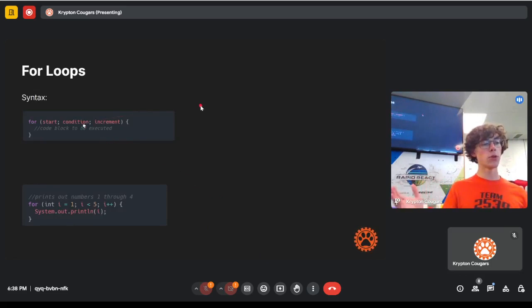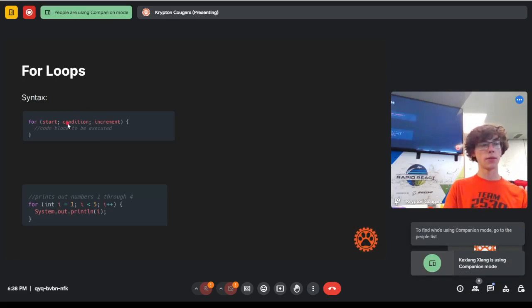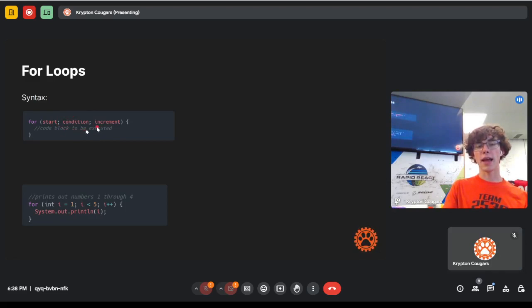So for loops are another type of loop. Basically, they have a little tiny bit of code here that runs when they start. They have this little bit here called the condition, which is just another conditional statement. And then they have this little block here, which runs after every single iteration of the loop.